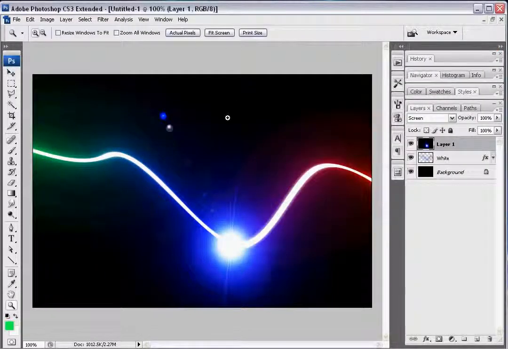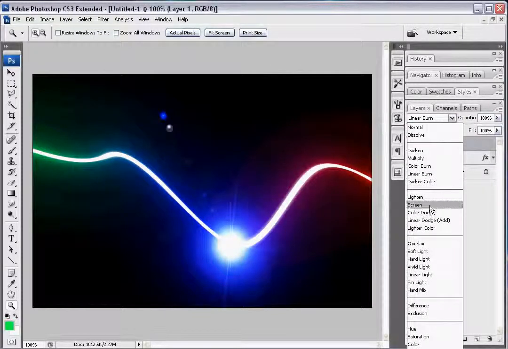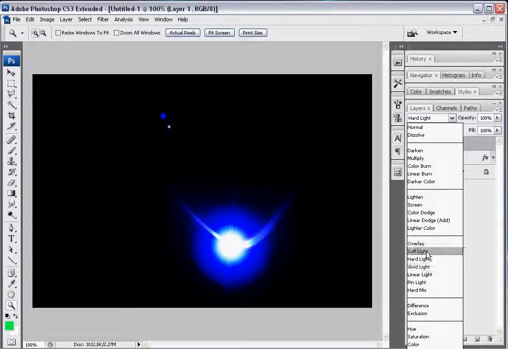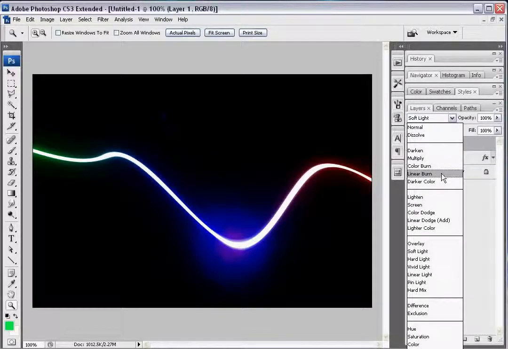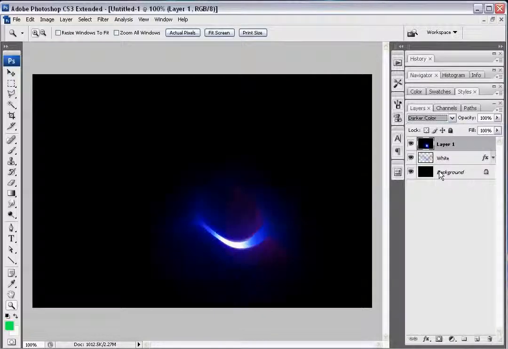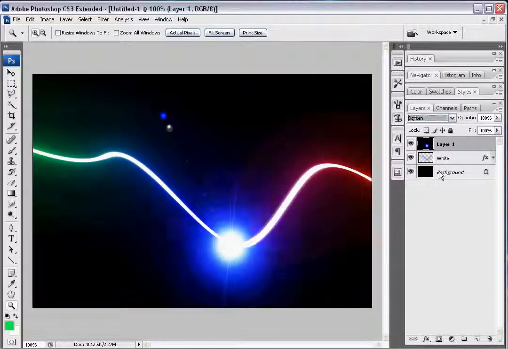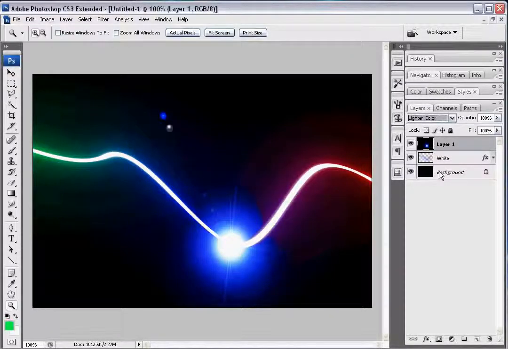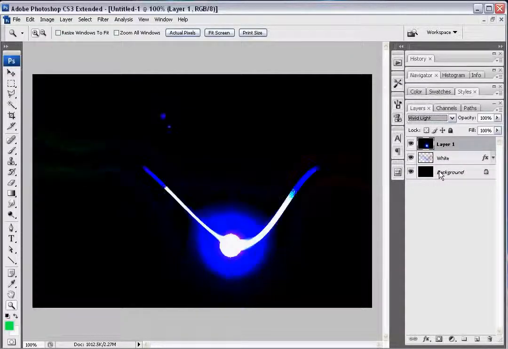So that's pretty much it. I don't know, I'm just fiddling around here right now, but you pretty much got the whole idea. There's a lot more cool things that you can do with this. There's so many powerful tools you can use for these light streaks. So keep that in mind.